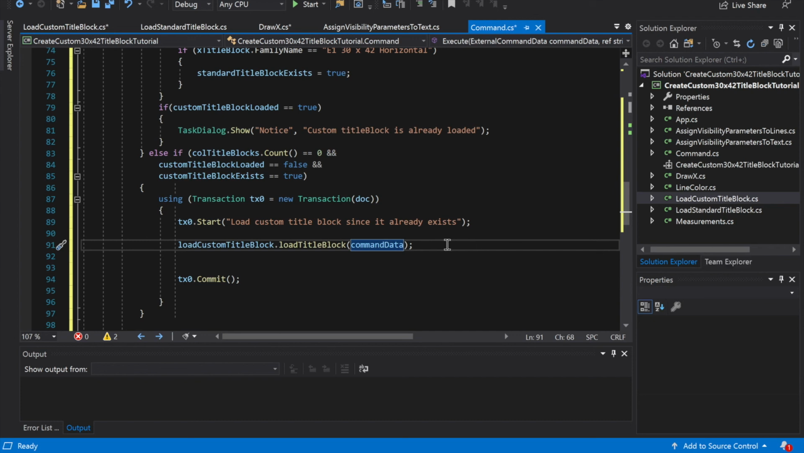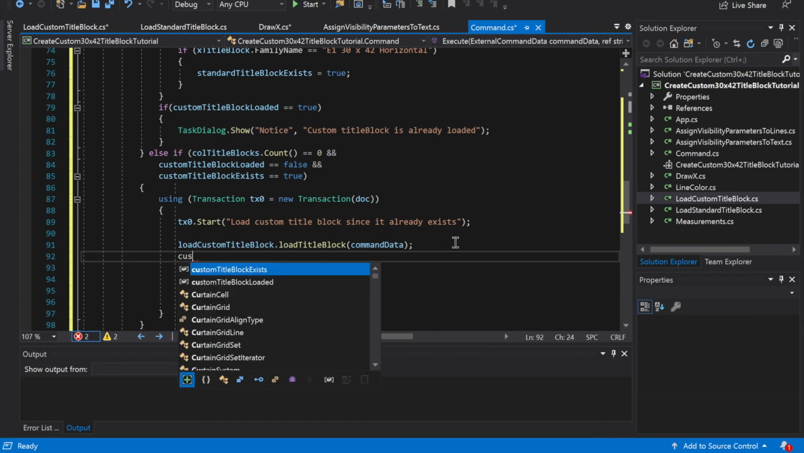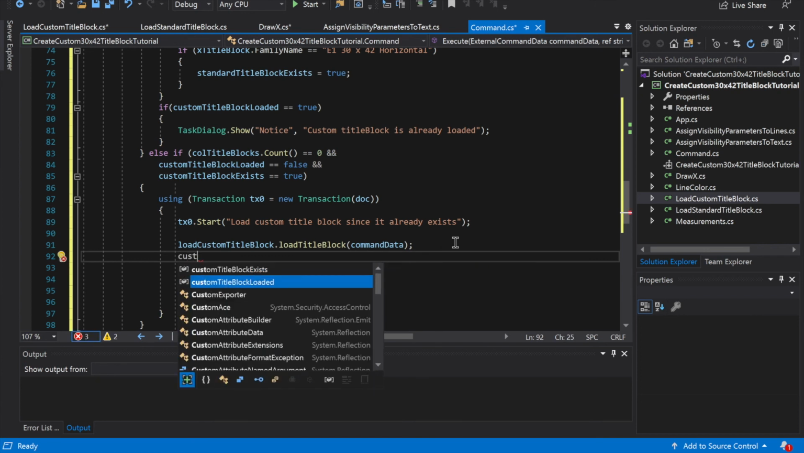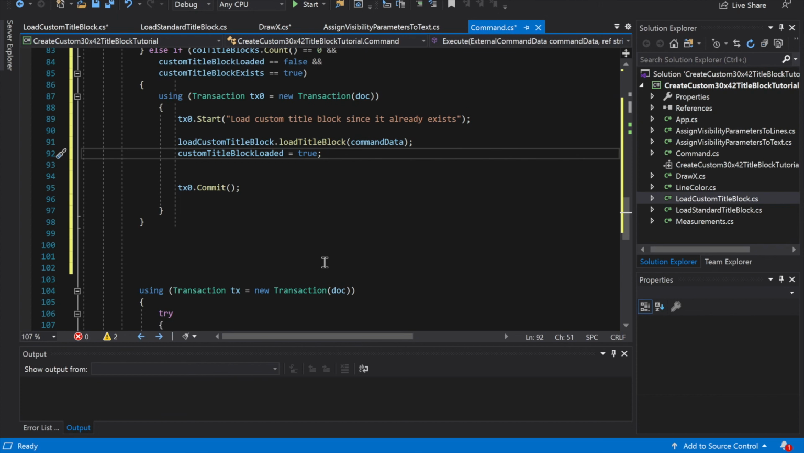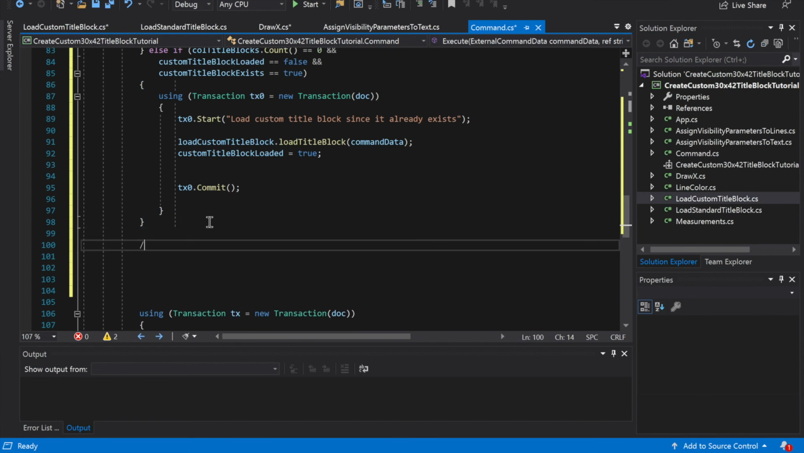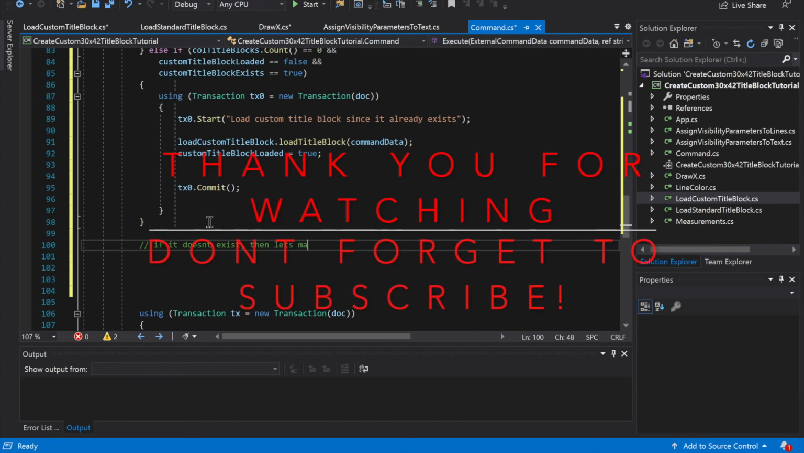All right, so now that's done. And then now we're going to set custom title block loaded true. All right, that's a good stopping point. And then we'll be in the next transaction. And then down here, it's going to be, so if it doesn't exist, then let's make it. Okay, cool. I'm going to stop right there, and I'll see you guys in the next one.